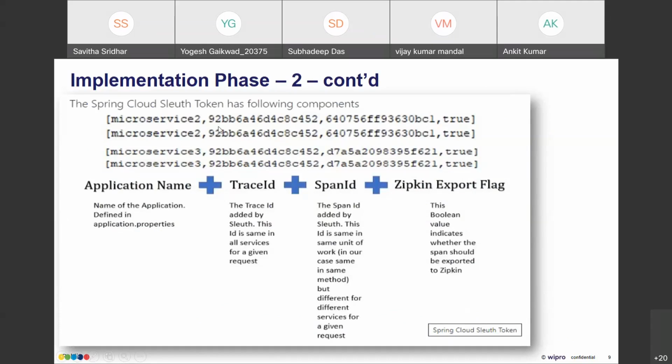If you look, the token is made up of 4 parts. Sometimes the last part might not be there, but at least the first 3 parts would be there. So what are these 4 parts? First is the application name. Then we have something called a trace ID. Then we have something called a span ID. And then we have something called a flag, where you can have true or false.